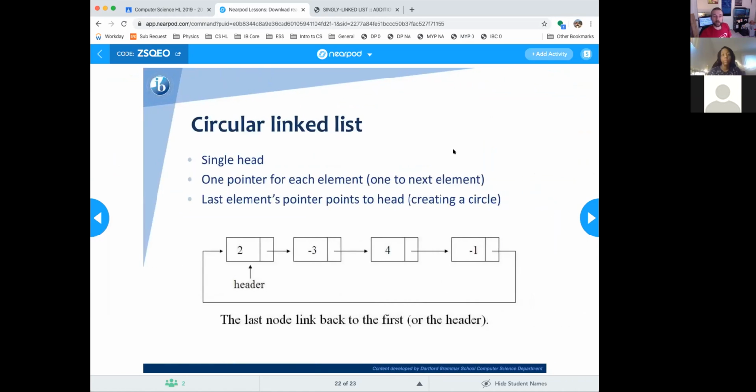Okay. We did talk about circular linked lists. You do have to designate in your circular linked list which one is going to be the header, which one is going to be the head pointer or the head node. And your head pointer is going to point to that header. Again, there's one pointer for each element. It's not doubly linked. You can make a circular doubly linked list if you want to. I'll repeat that because it looks like I might have cut out. You can make a circular doubly linked list if you want to. But the important part here is that the last node links back to the first, or the header.